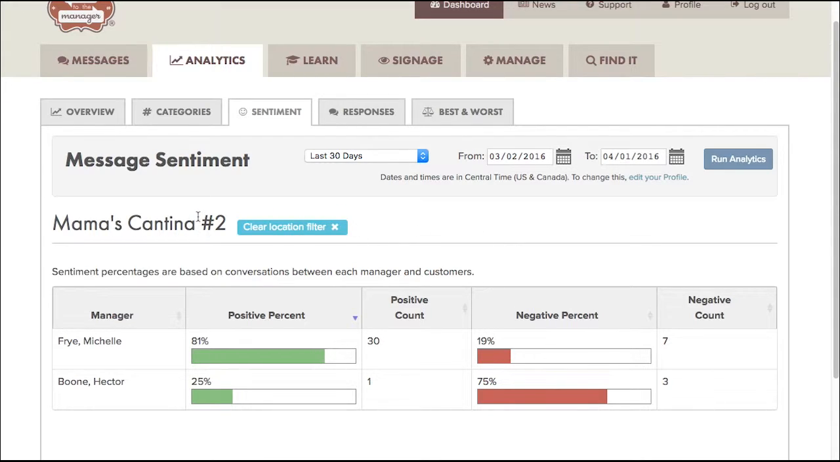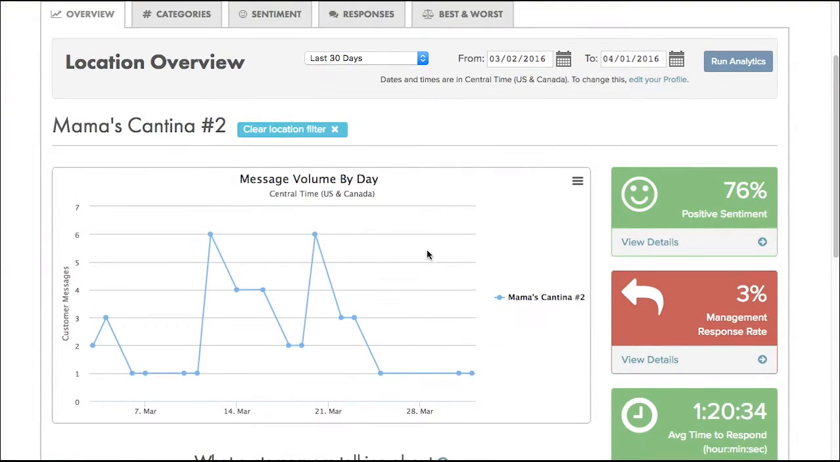Now they have Mama's Cantina selected. You can see I have the clear location filter button here. I can clear this filter at any time and go back to looking at all locations. But let's stick to Mama's Cantina number 2. If I click back up to Overview in this top tab, we'll just see message volume by day during this time period for Mama's, okay?